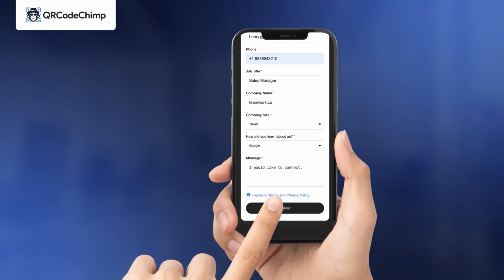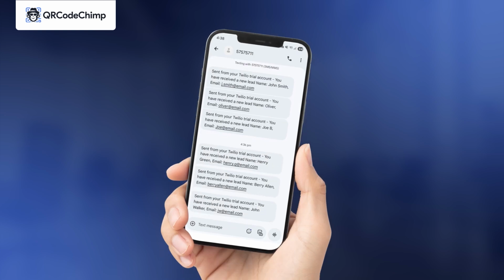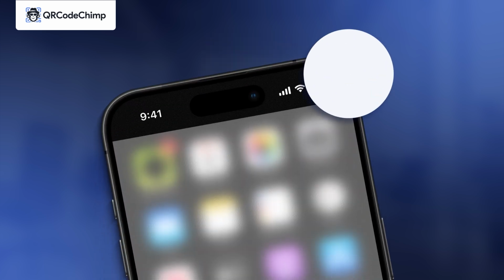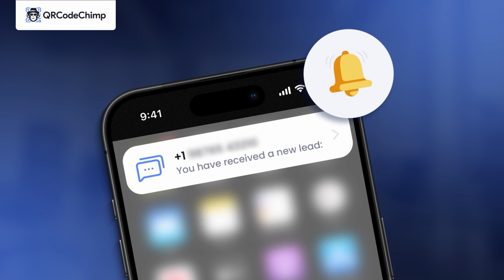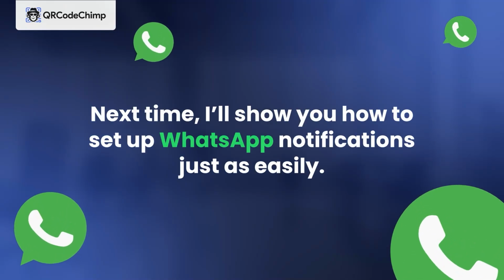If you would like a step-by-step written guide, I have also added an article in the description on how to set up SMS notification in QR Code Chimp. And that's it. You have just set up SMS notifications with QR Code Chimp. Next time, I'll show you how to set up WhatsApp notification just as easily.